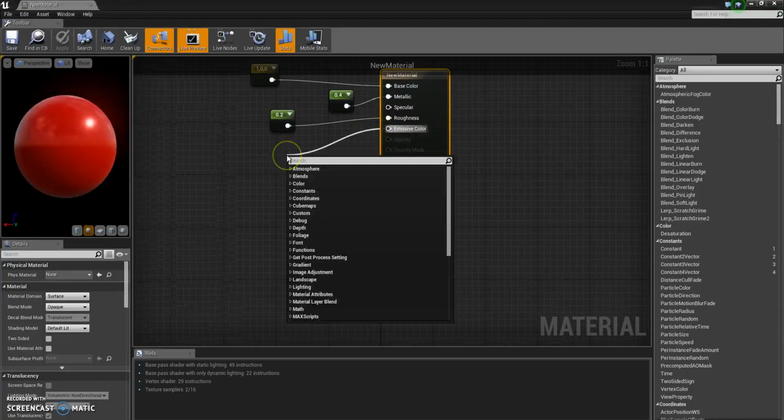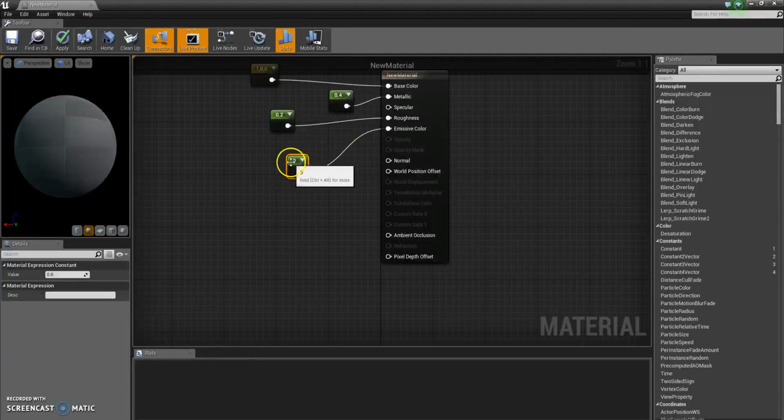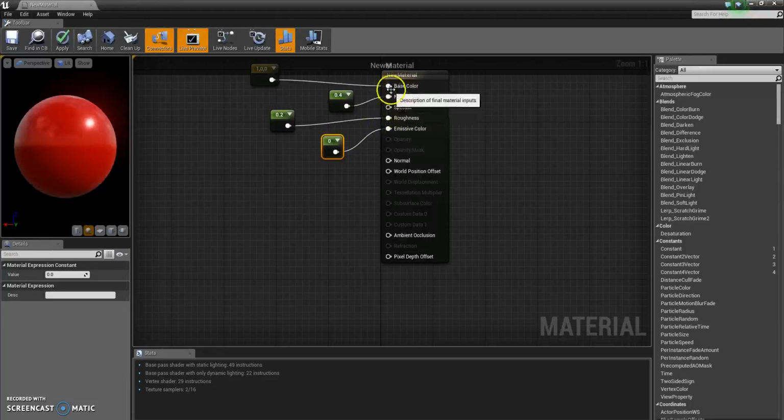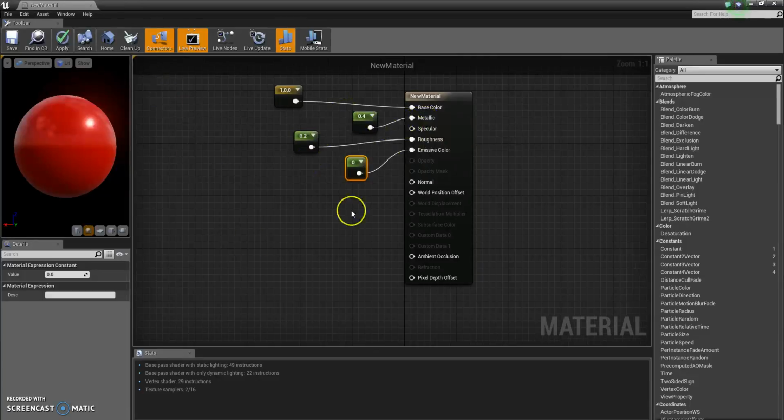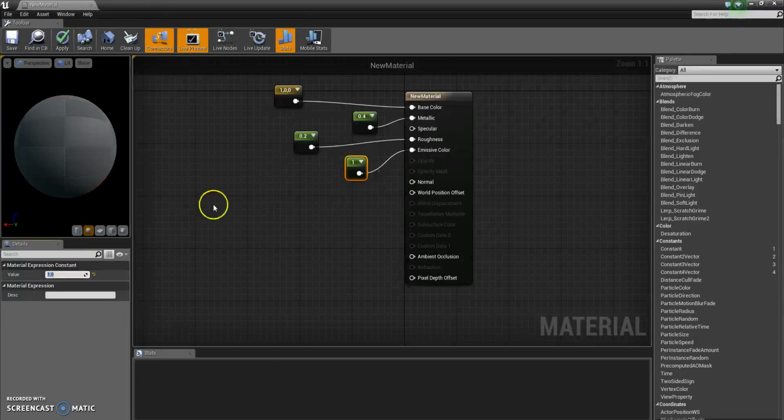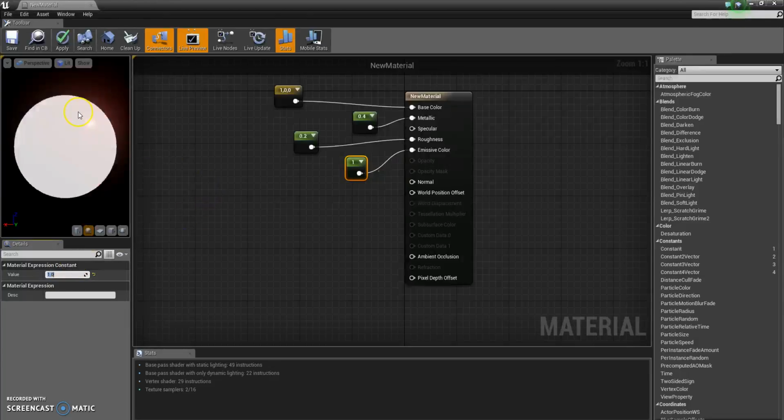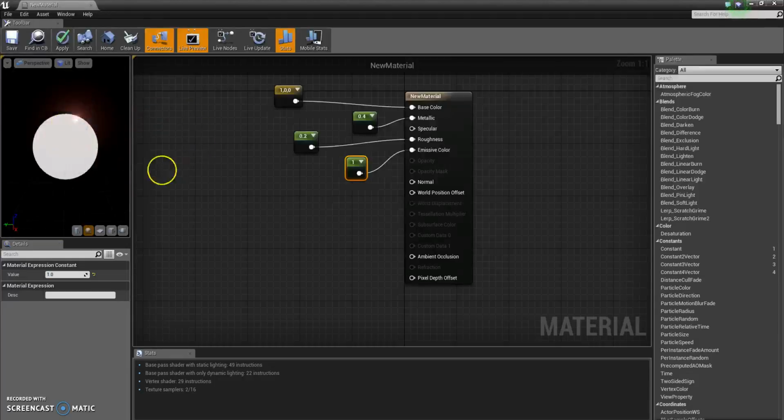Emissive color, well, you can probably guess, bring out a constant. And just for information, in a basic material you use constants. In complex materials, you drag all different nodes and connect them and all that kind of stuff. Not Constant3, that's only for base color. If I press 1 for emissive color, it's going to be an emissive, and it's going to do that.